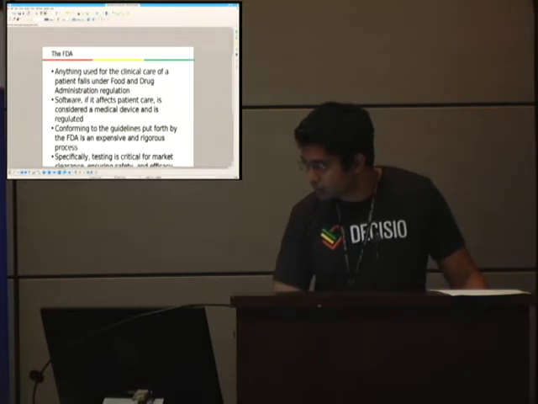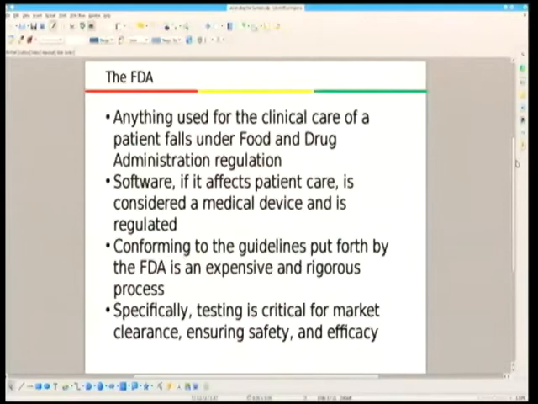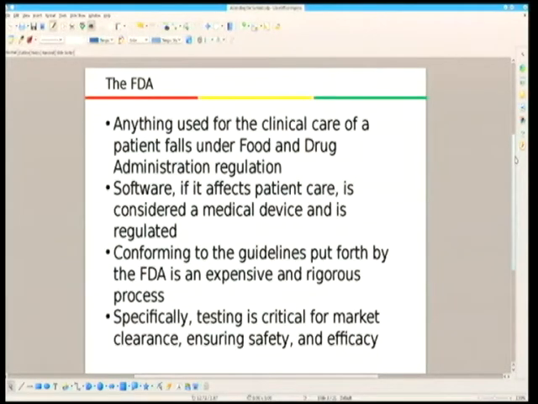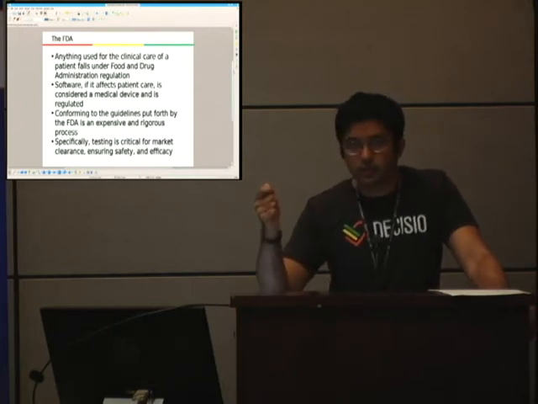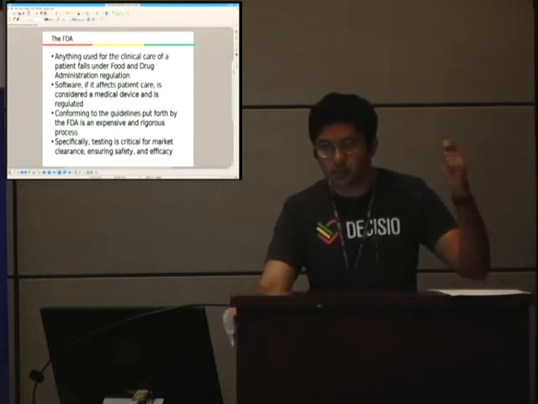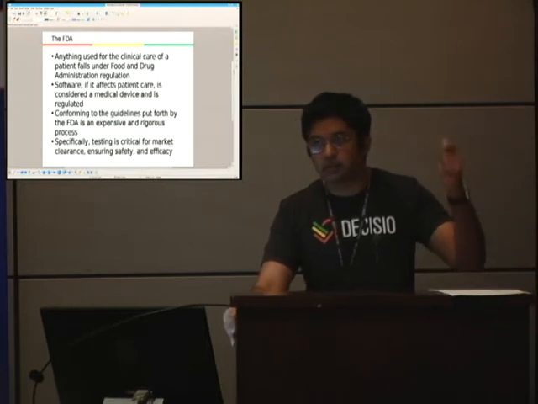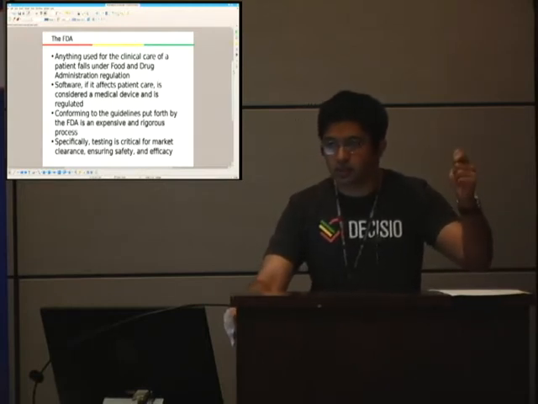So we'll just talk a little bit about the FDA. The FDA, as you know, is the Food and Drug Administration, and anything that's used for clinical care falls under the FDA regulations, whether it's a device that goes in your mouth or software. If you think about it this way, a popsicle stick goes in your mouth. It's not used for clinical care, not regulated. Tongue depressor, probably made by the same company, goes in your mouth, used for clinical care, FDA regulated.